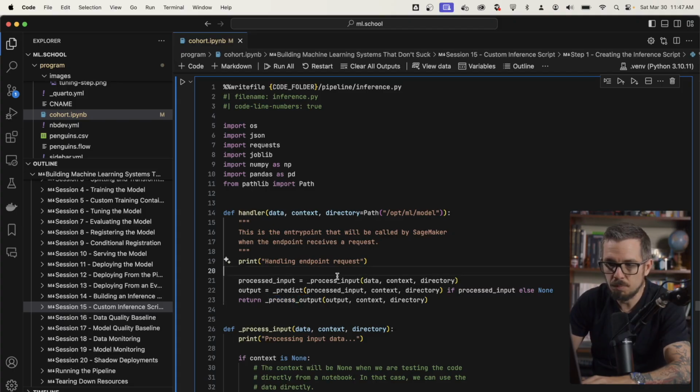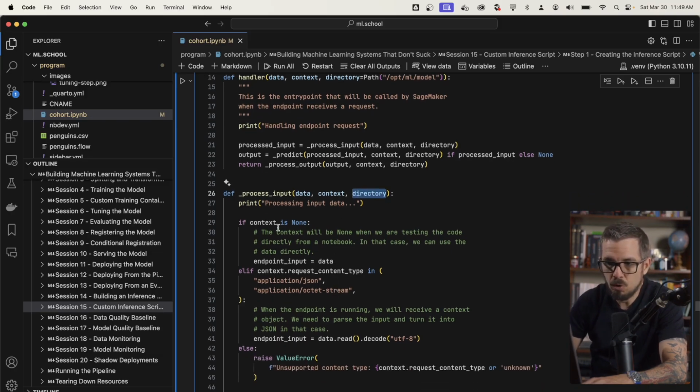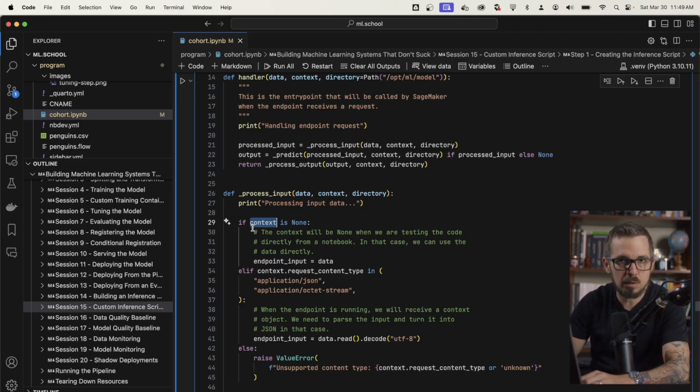So let's first look into the process input function. Let's see what I'm doing here. Okay, so let's focus on this function. I'm going to be passing the data, the context, and the directory here. Here, I'm first going to ask if context is none. Here's the thing: if I'm running this locally, I will not be receiving a context because I'm just going to be passing null or none here. If this was running in a real endpoint, then context is going to have a value and I'm going to have to deal with that. But if I'm running this locally, I'm going to be assigning the data variable to the endpoint input variable, so I can later on work with that endpoint input variable.